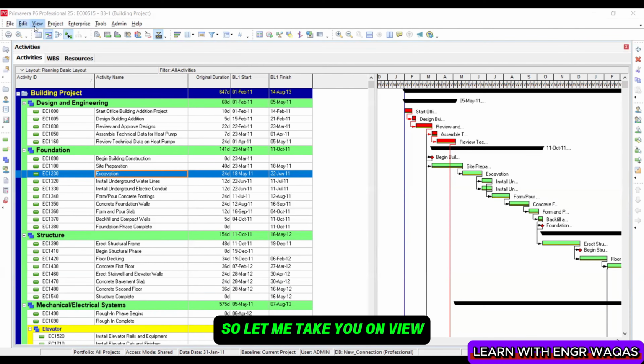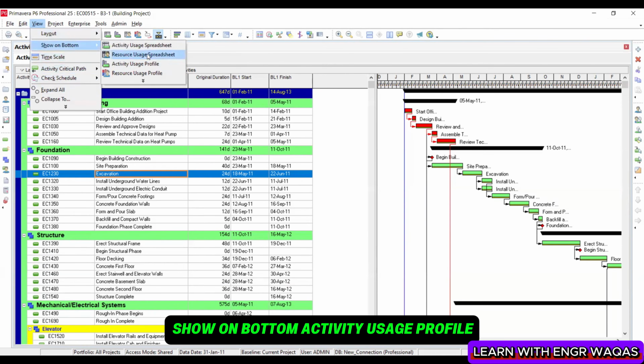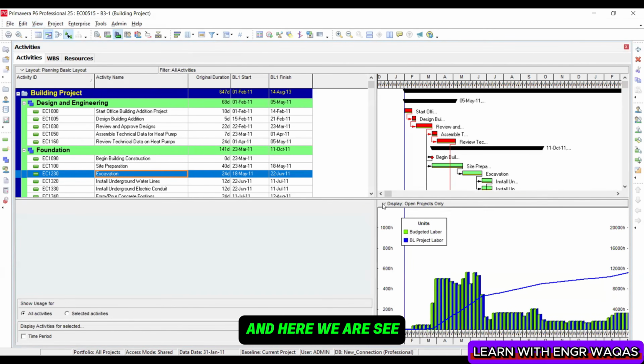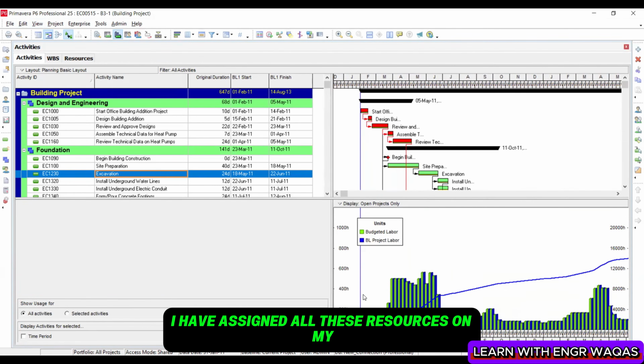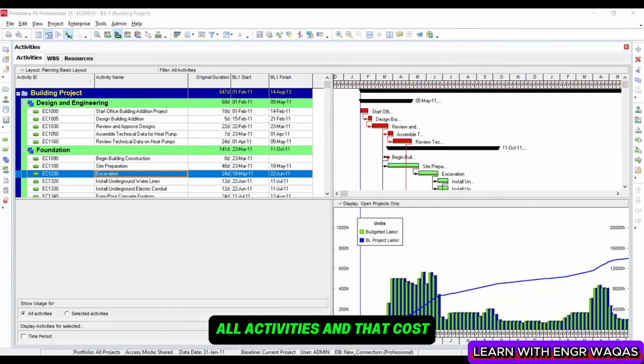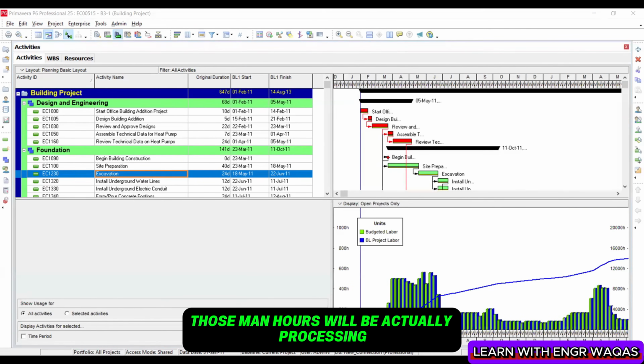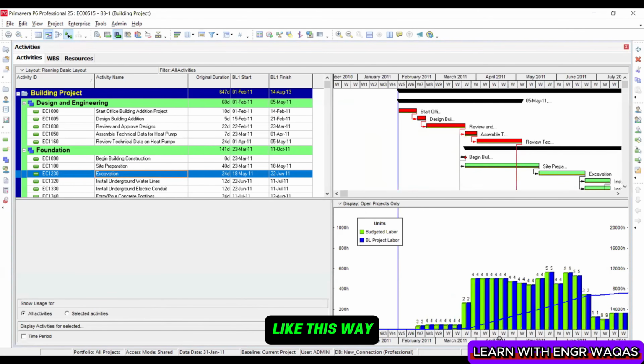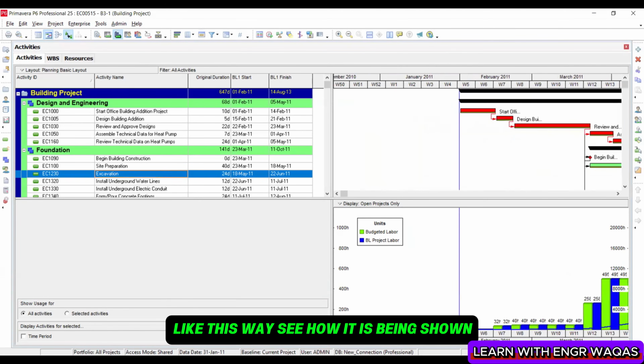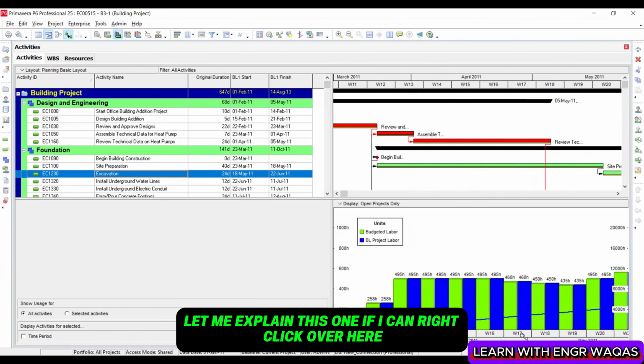So let me take you on view, show on bottom, activity usage profile, and here we are. See, I have assigned all these resources on all my activities, and that cost, those man hours will actually be processing this way, like this way. See how it is being shown. Let me explain this one.